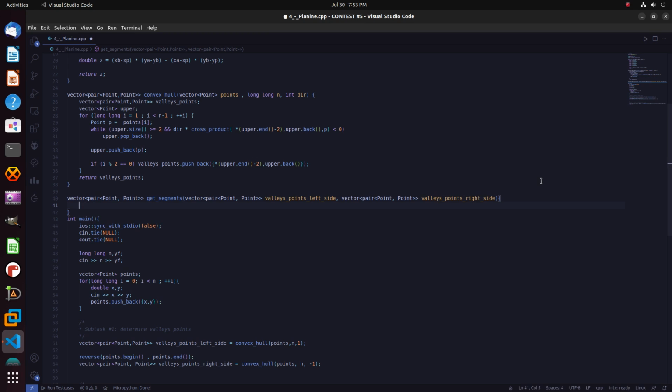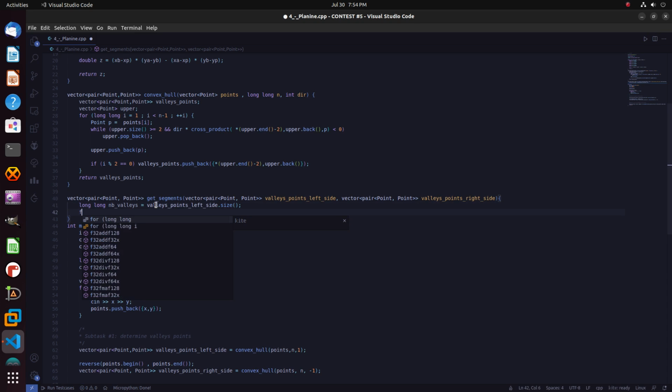Okay, how to do this? We have to compute. Let's start with the left point of the segment. The left point of the segment will be the 2 points in this array. I think we have to run over this array and the other one. Let's store the size of one of these arrays in a variable here, and we have to loop over these arrays.